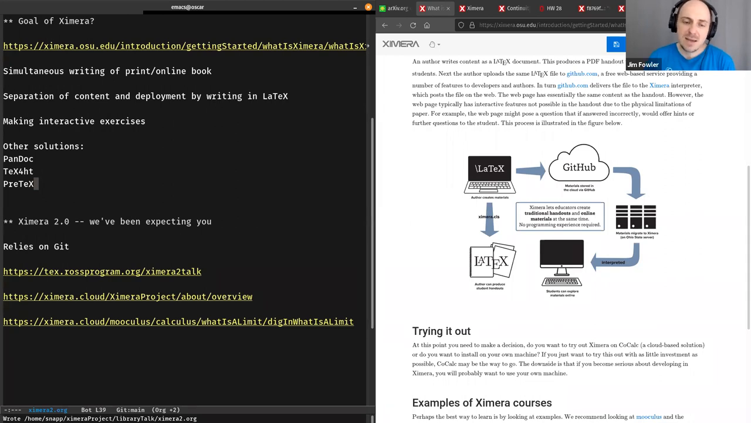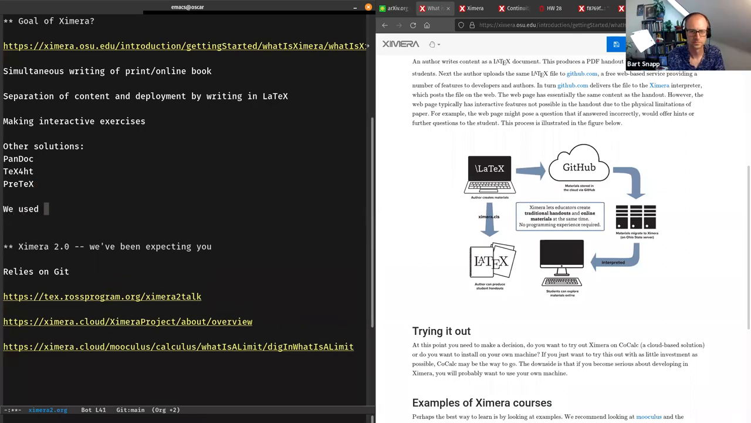So we ended up replacing that with a different system where the authors compile the content on their own computers using their own LaTeX installation, using some additional tools that we provide. And that's what we've been doing for the last 5 years, I guess, using a tool called Cake, which is a kind of a build tool for Ximera.